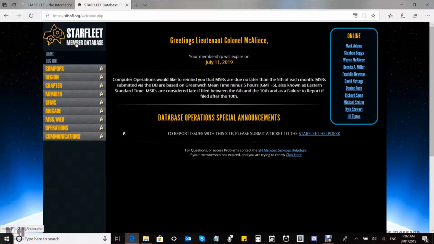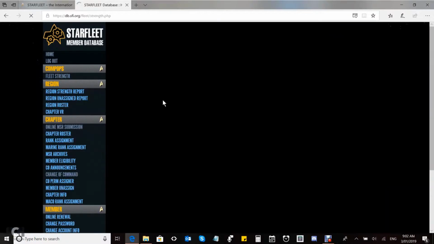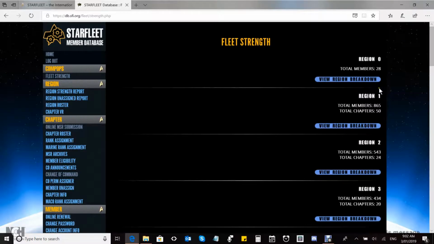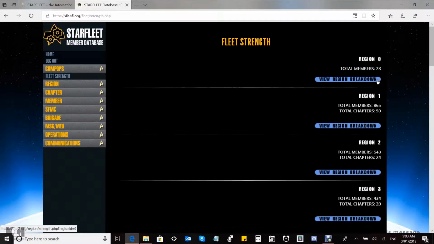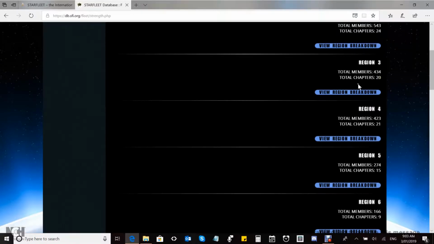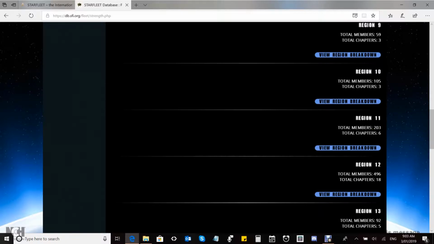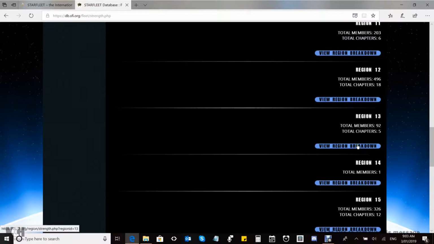Now on your left hand side you've got your home, which is this, your logout, and com. If you click on that, you can click down here and it will give you every region and their strength, and it'll also give you total chapters within it. So if you go down to 11, we have 203 members and 6 chapters. You can actually view the regional breakdown, see which chapters are in there.